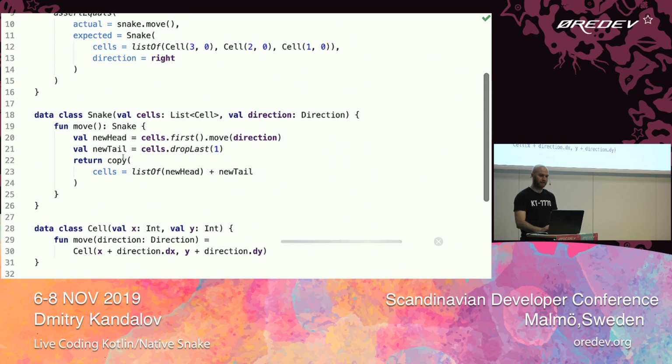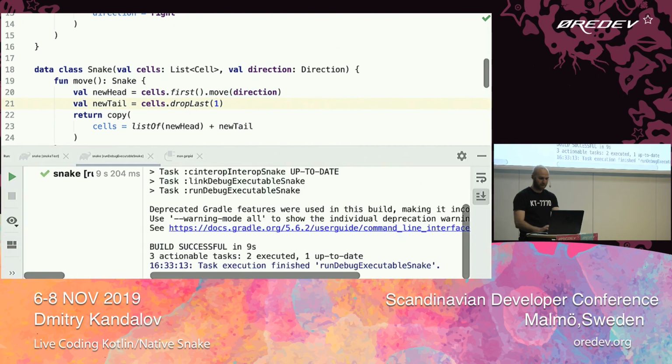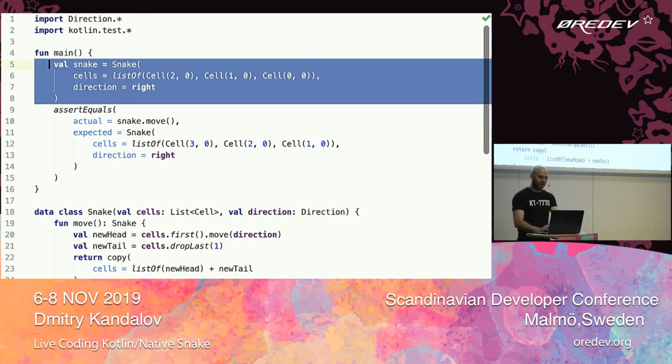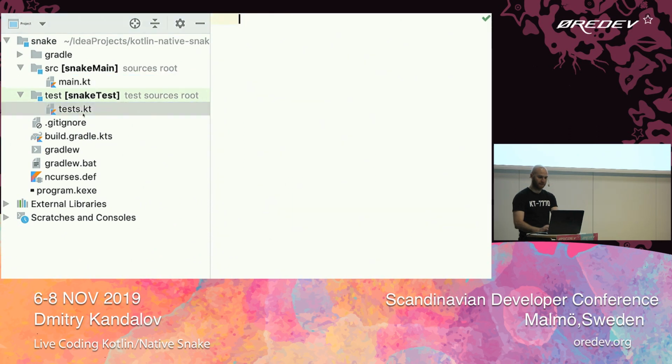So just to go through it again, what we do on snake move, we create a copy of the object with new cells, and new cells mean we move head in the current direction and drop the last cell from the tail. So now everything passed. It's hard to see what happened, but so this was obviously not the right thing to do. We should move it into tests. So I'll just cut this code and move it into tests.